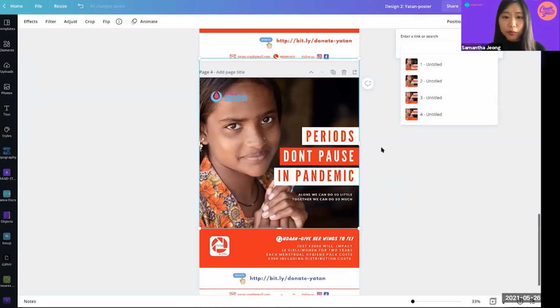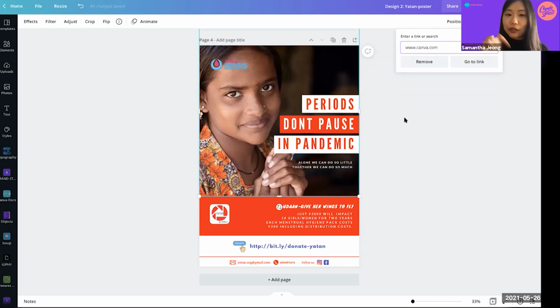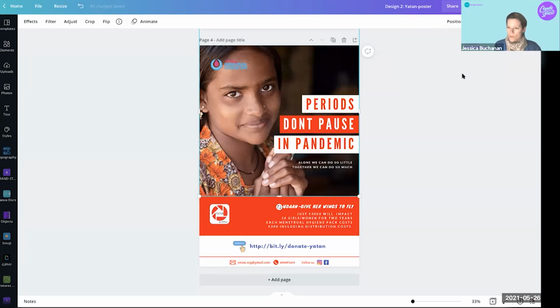Right now I have multiple pages because I've duplicated the designs. You can select which page you want to enter the link to if you're going to link between the same document, or you can just put in the actual link. So for example, canva.com, and that will take you to the external link. So you can link internally between different pages of the document, or you can link externally by putting the link directly into this little text box here. Amazing. That's all the questions for now.